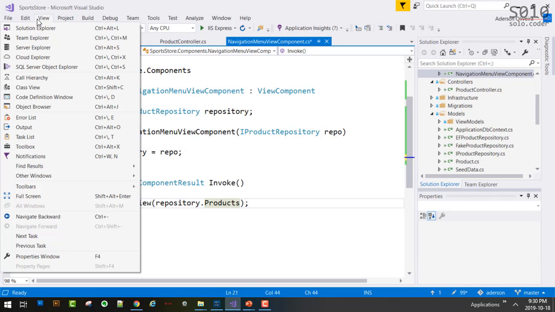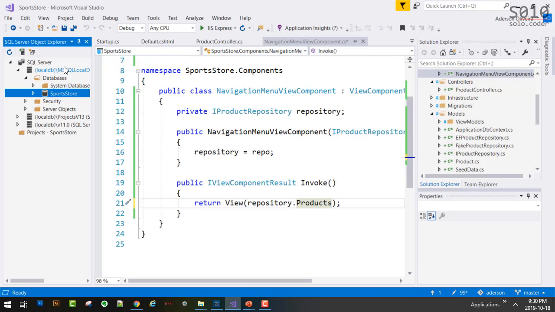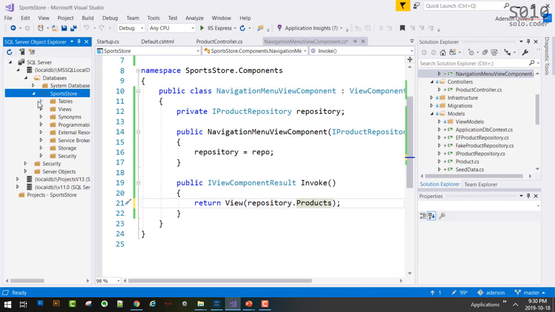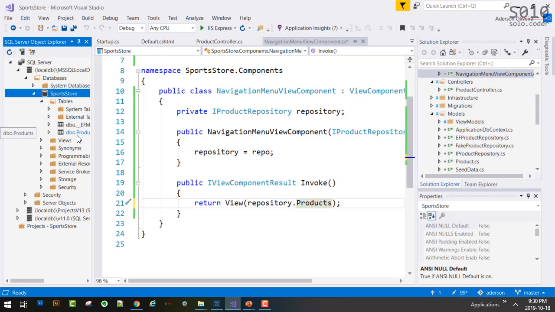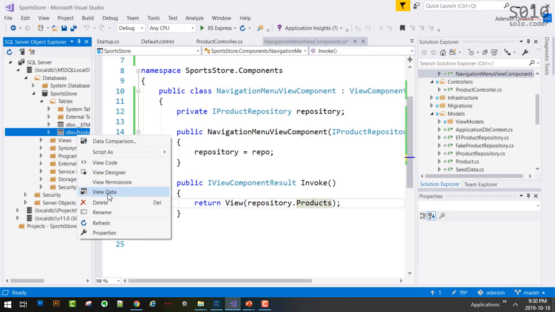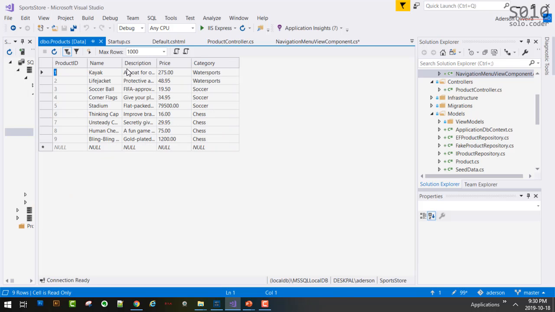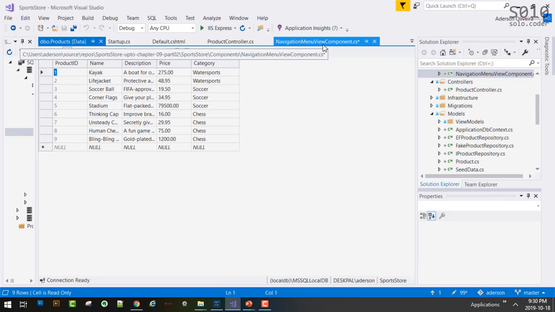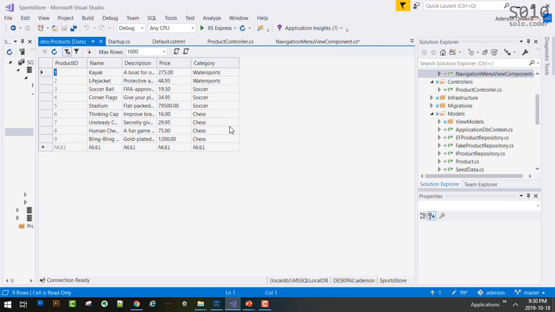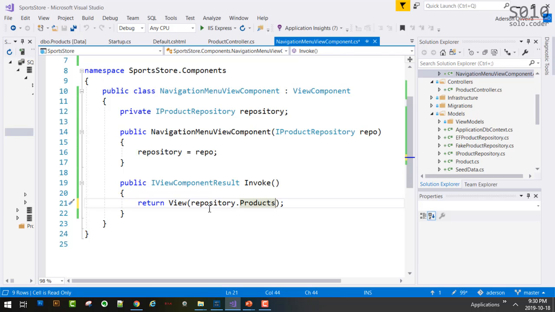Actually, let me show you. Let's go to the database here quickly. SQL Server Object Explorer. Let's explore here the products table. I'm going to right-click on the products table and go to View Data. You see here, we have the category column. So I'm only interested in this category column. The navigation menu view component doesn't care about the other stuff. It only cares about giving me the categories. But I have to start with products because it's the collection that gives me the categories.